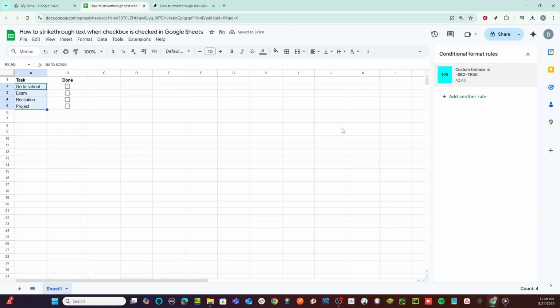You've now successfully set up your Google Sheet to automatically strike through the text when the checkbox in the associated B column is checked. To see your rule in action, go ahead and check the checkboxes in cells B2, B3, B4, and B5. You'll notice the text in the respective rows is instantly formatted with the cyan background, black font, and a strike-through line. With these steps, you can efficiently manage lists and track progress in any project using Google Sheets.